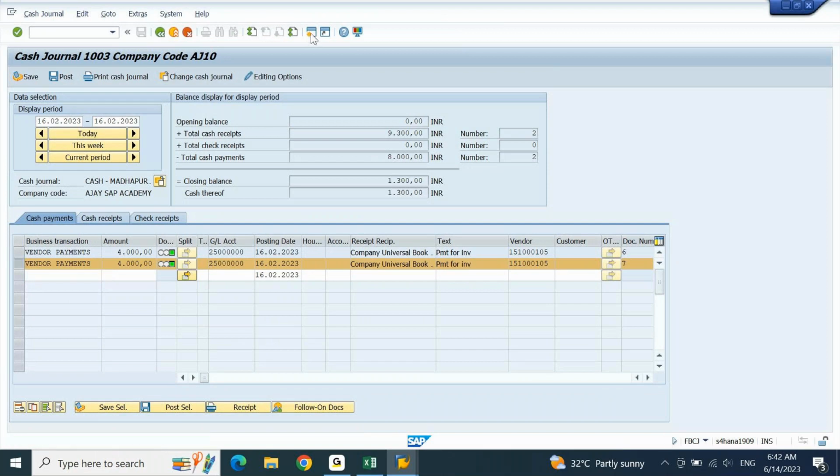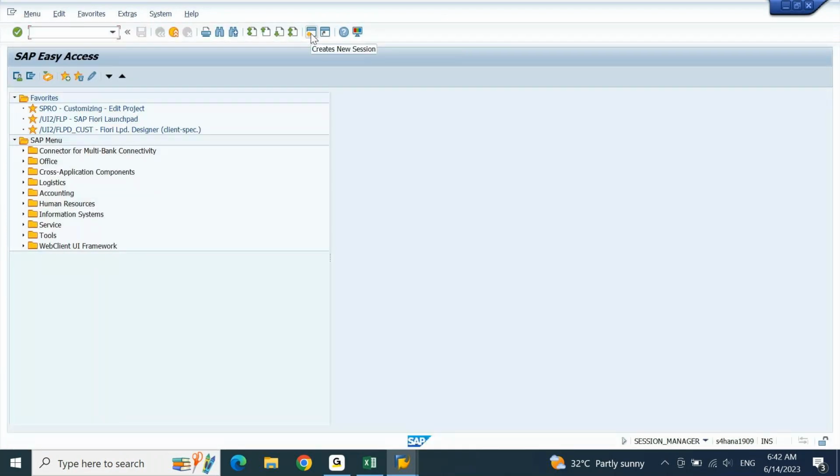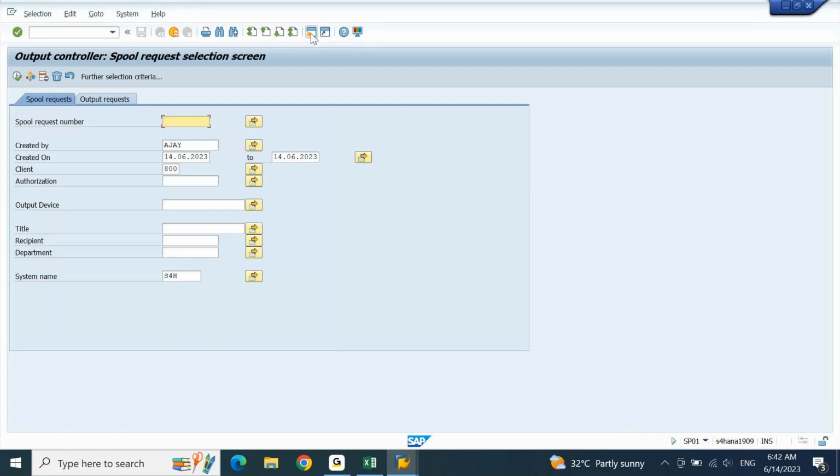From now on, there are different things you have to start remembering. Whenever you want to print any PDF from the system, you have to generate a spool. To display any spool, you have to go to the SP01 transaction code. If you go to SP01, it will give you the spool number, and who created it, which user created it, and on what date. We know it is created by my user ID. I have created this today.